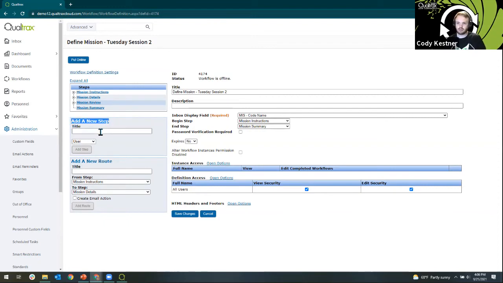So under add a new step, we will give it a title. So launch agent workflow. Instead of user, it's an automation step. That's the big change there.